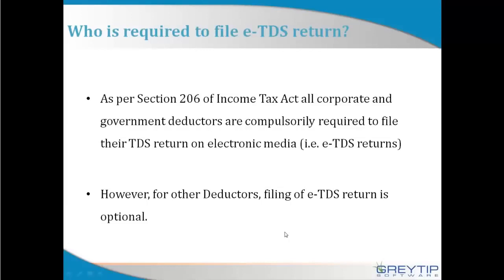Now who all are required to file e-TDS returns? As per section 206 of the Income Tax Act, all corporates and government deductors are compulsorily required to file their TDS returns on electronic media or online. However, for other deductors, filing of e-TDS return is optional.